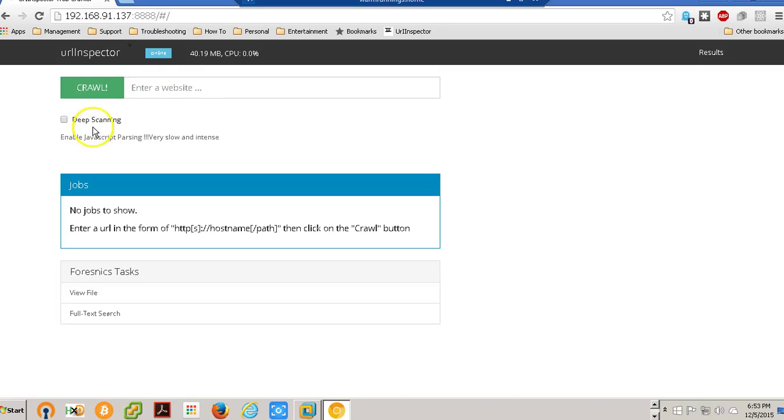So below that, we have the deep scan option, which enables JavaScript parsing, as I mentioned before. So basically how this works is by using the PyVirtualDisplay and Selenium modules. The PyVirtualDisplay module is merely a wrapper for Xvfb, the X Virtual Frame Buffer, which is in itself a display server implementing the X11 protocol. Selenium is used to automate web browser interaction from Python.